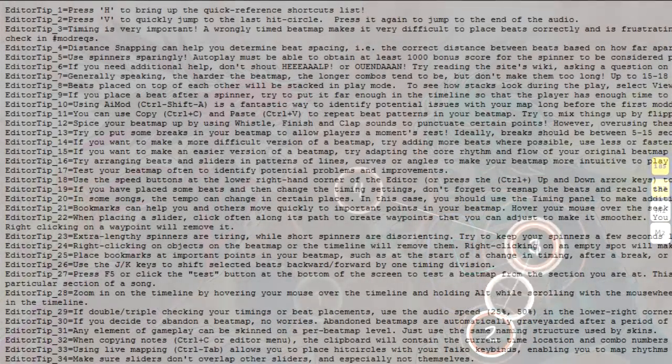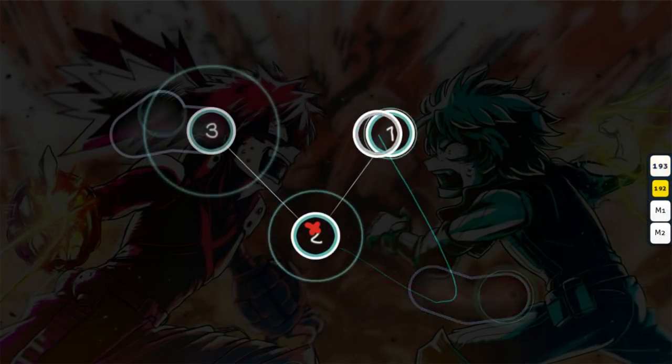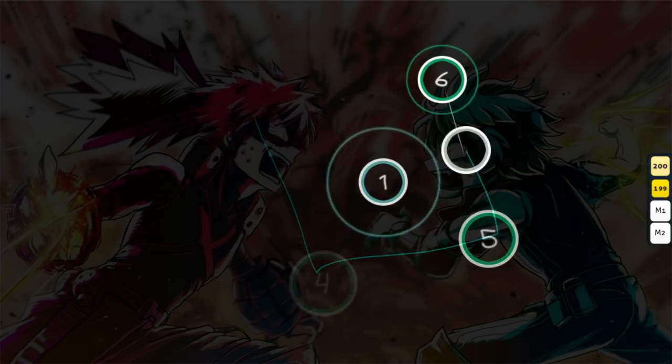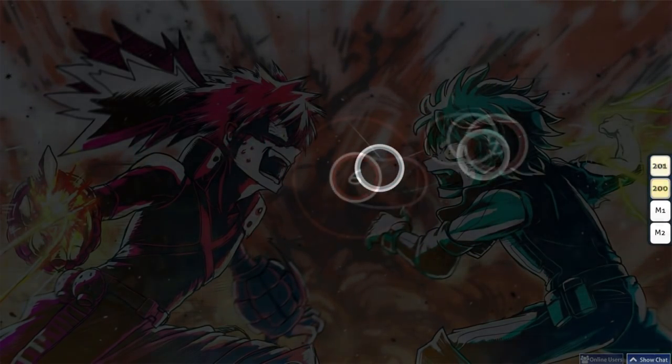But anyway, current editor tips are old, and using that information as the most prominent educational content available to new mappers sucks. Yeah, it sucks. How could this be improved?